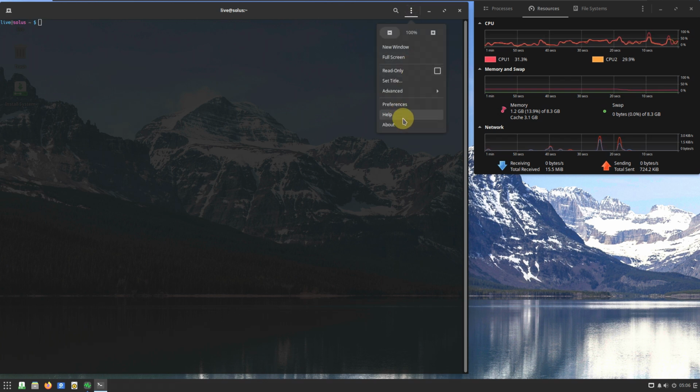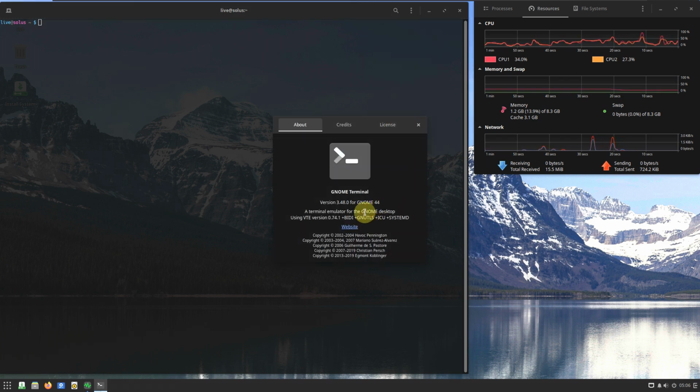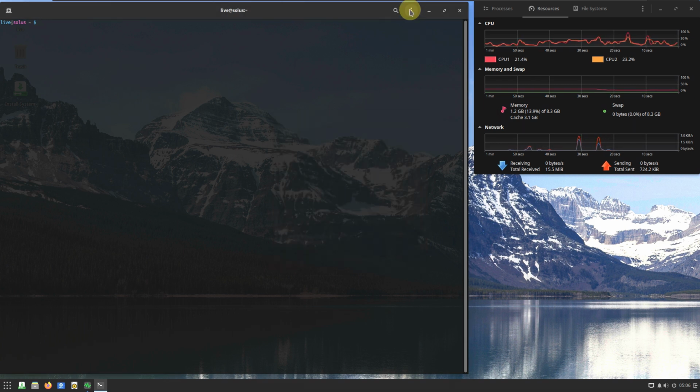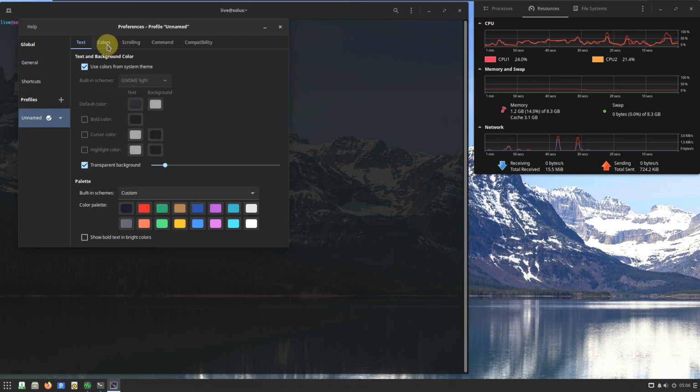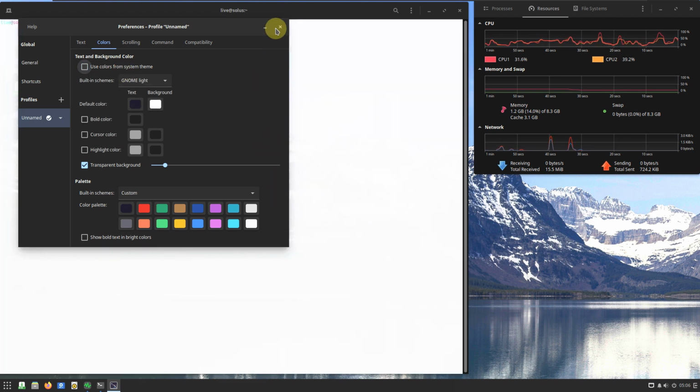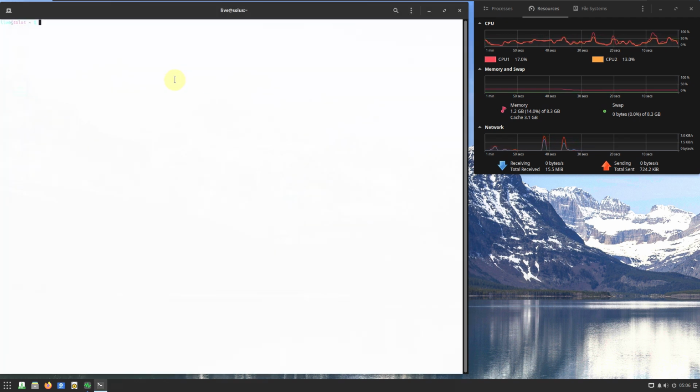So let's check the version first. About, you get a 3.48.0 for GNOME 44. So let's try to change the background so you can properly see. Let me go to colors. GNOME light will be good. Let me type in the commands now.